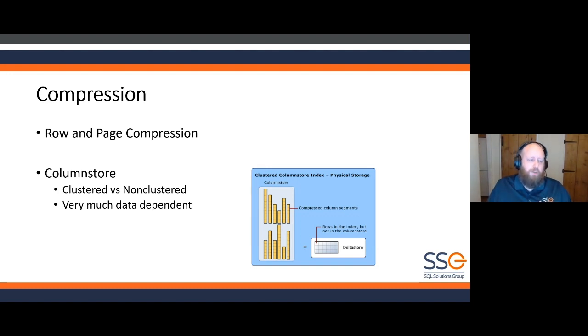Obviously, with everything you do, you need to test the performance of your reads, your writes, and your overall workload. That's going to take more CPU to compress and uncompress. So if your bottleneck in your environment is CPU, then you definitely want to closely monitor that if you're going to consider row and page compression.